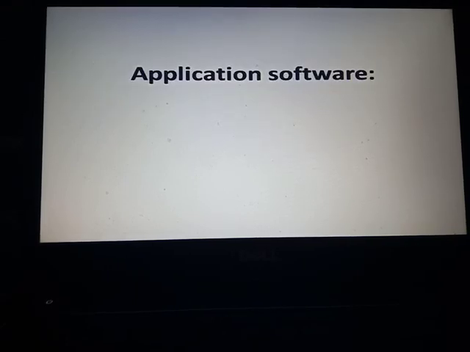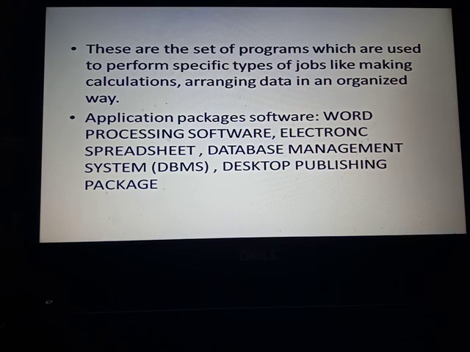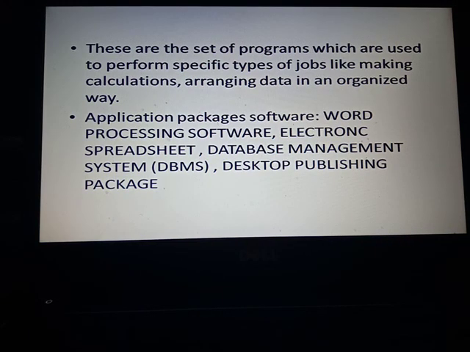Now, application software. These are the set of programs which are used to perform a specific type of job, like making calculation, arranging data in an organized way. So every software which performs a specific job is an application software. Jobs like making calculation, arranging data, these are the different software which can perform the different things. Like a calculator can perform the calculation, and a DBMS software can be used for arranging data.